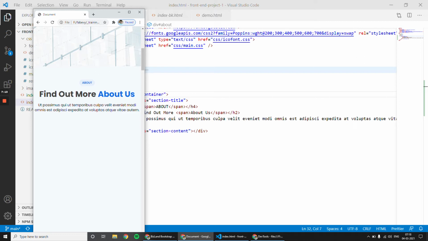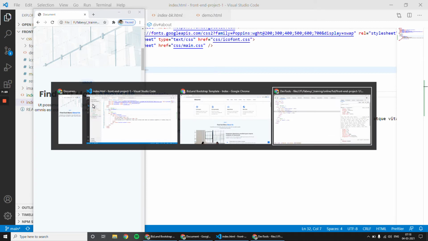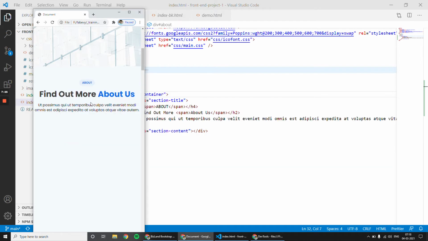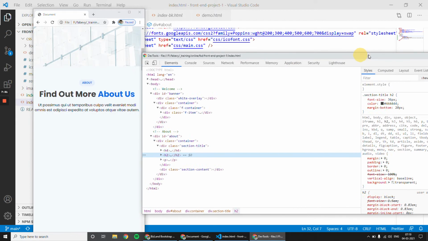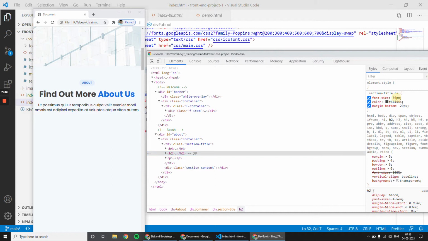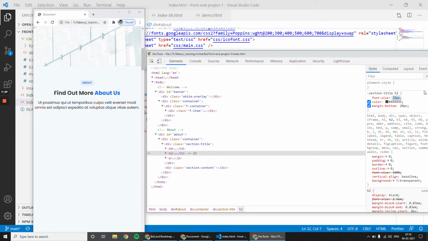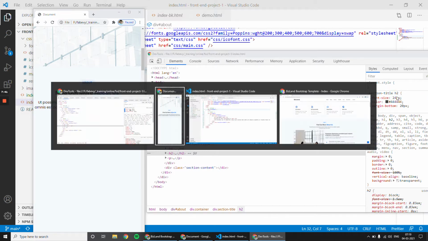What is our known practice? We will apply the styles for small screen view first. I will inspect this, and if you want to reduce this from 36 to 24, first I will apply it here.